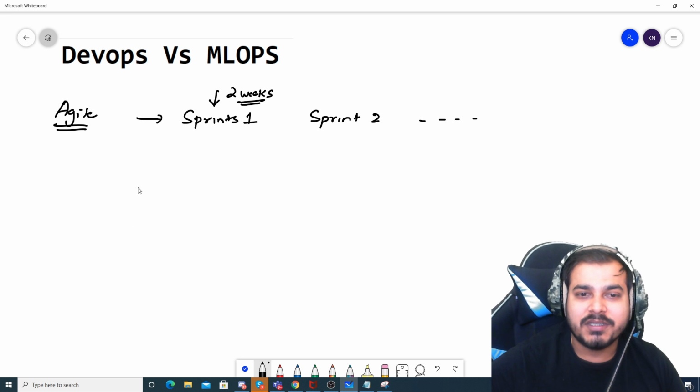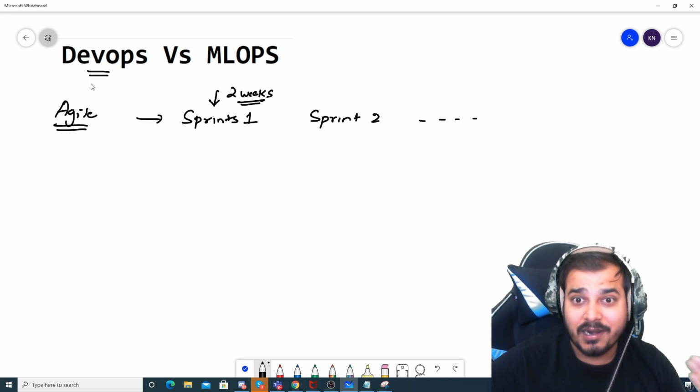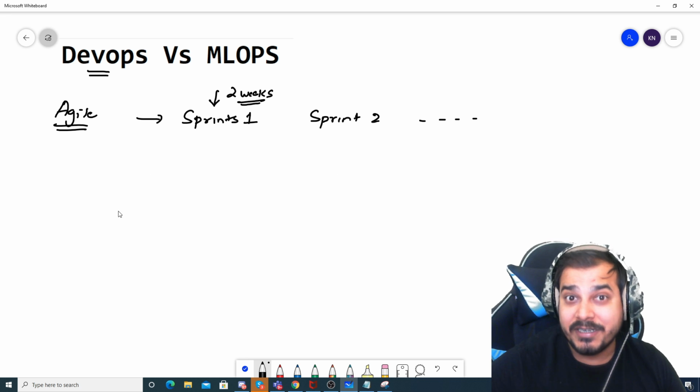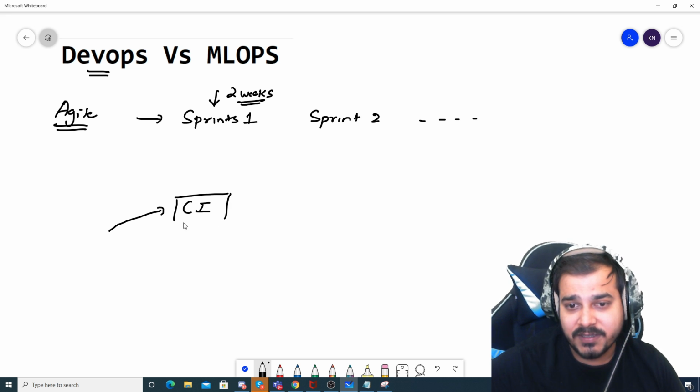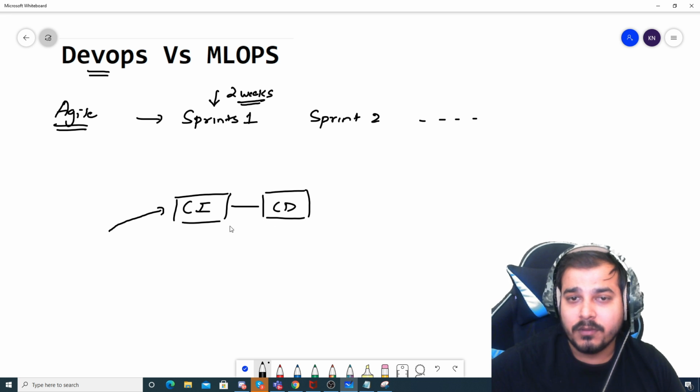After that particular set of stories is implemented, and right now I'm discussing DevOps, after the stories have been completed in sprint 1, it is basically sent to the CICD pipeline. That is called continuous integration. This is my CI/CD, and then this is basically my continuous deployment. So these two things are pretty much important: continuous integration and continuous deployment.